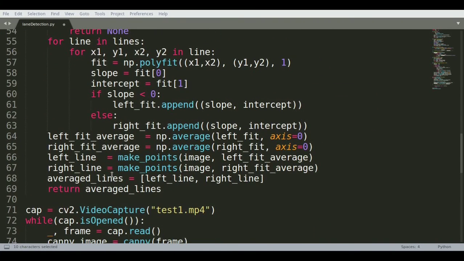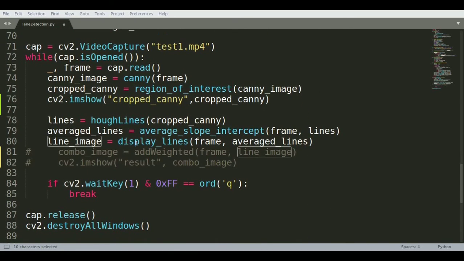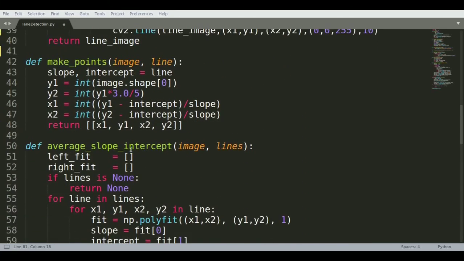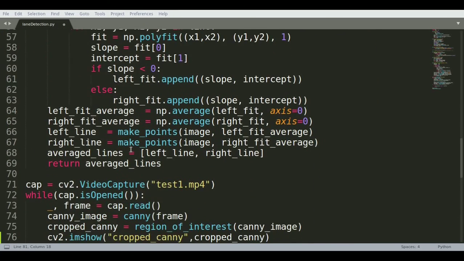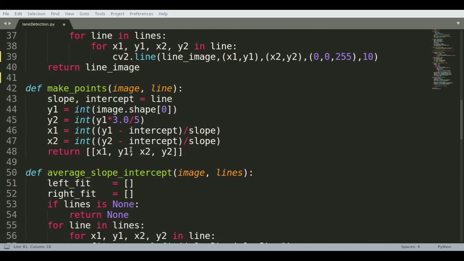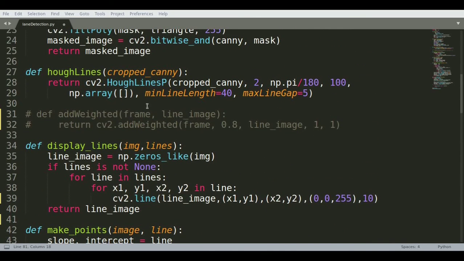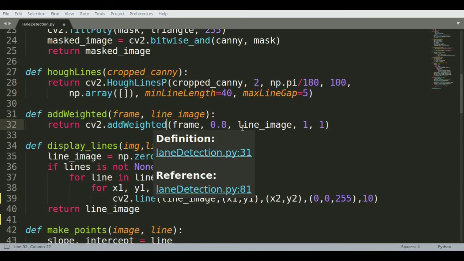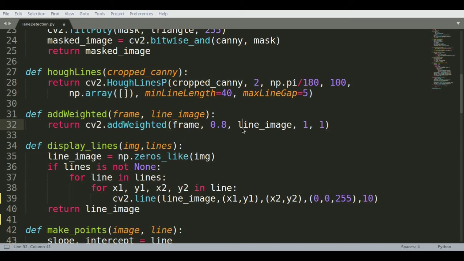Once you have finished returning the line image, you are going to add some weight, and the reason we are doing that is because the line which we are drawing is on top of the image, and you want to give some weight to that line. So you come back here and you uncomment this function, so that you're providing some weight to the image, so that the line is visible. You're basically adding these two images.